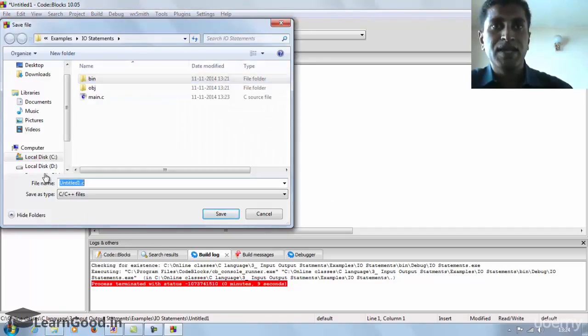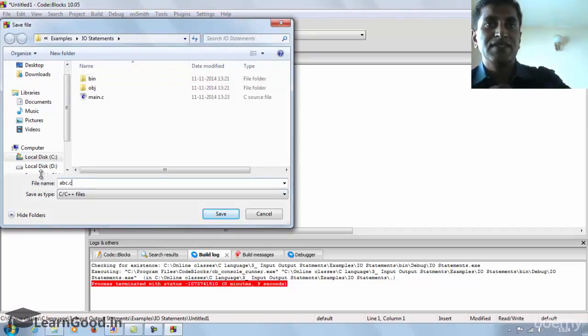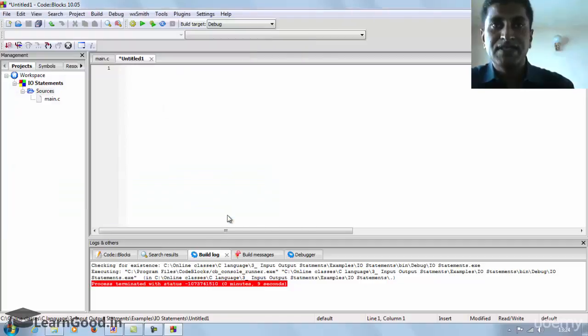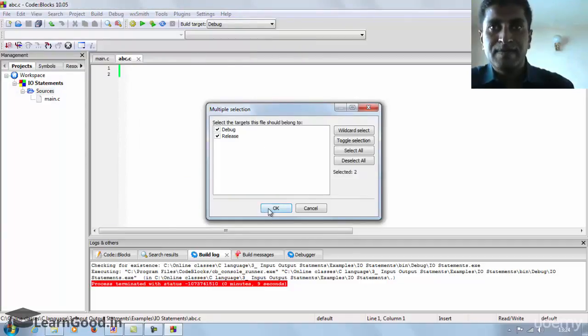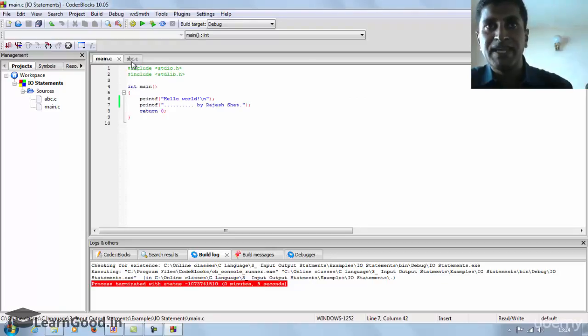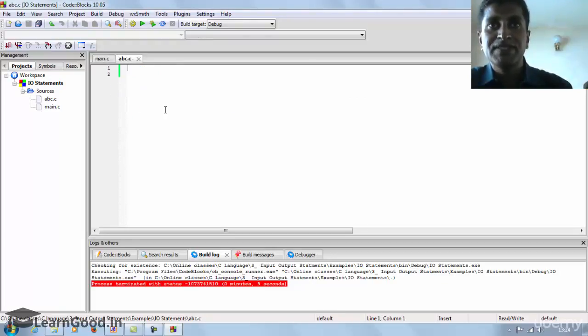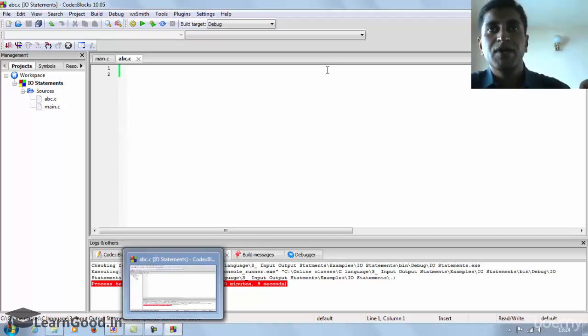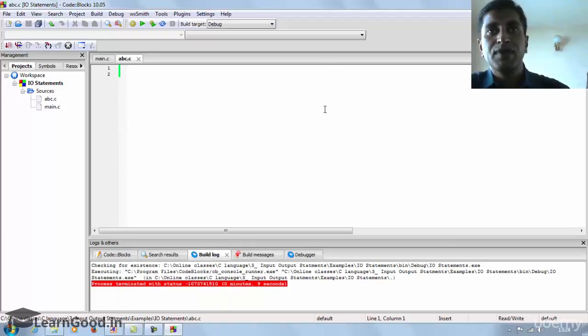And what is the program name? You have to specify. Let's take here abc.c as the new program. Click on save. So click on OK here. So now there are 2 files, one is main.c and the second one is abc.c. So here you can type one more program. So like this, a single project can have any number of files. So that's about how to type the program, compile the program, run the program, and see the output in Code::Blocks.